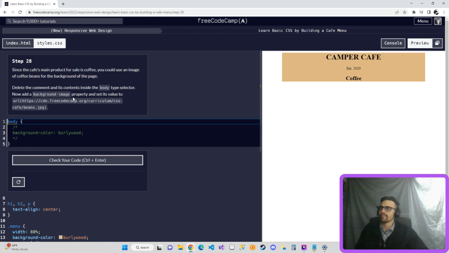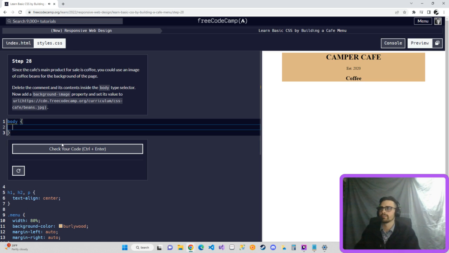Since the cafe's main product for sale is coffee, you could use an image of coffee beans for the background of the page. So we'll delete this comment and its contents, and instead of the body type selector, now we're going to add background-image, and then within here we're going to add the URL.